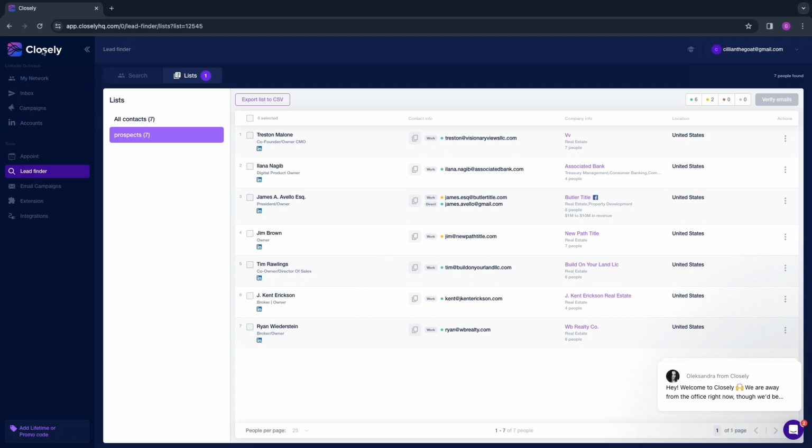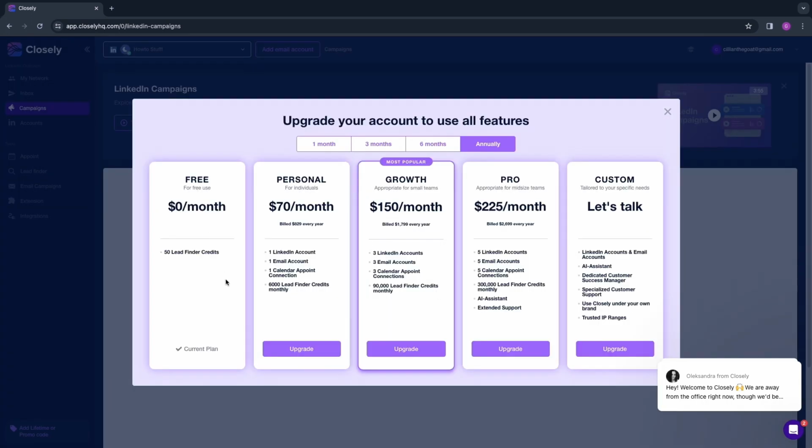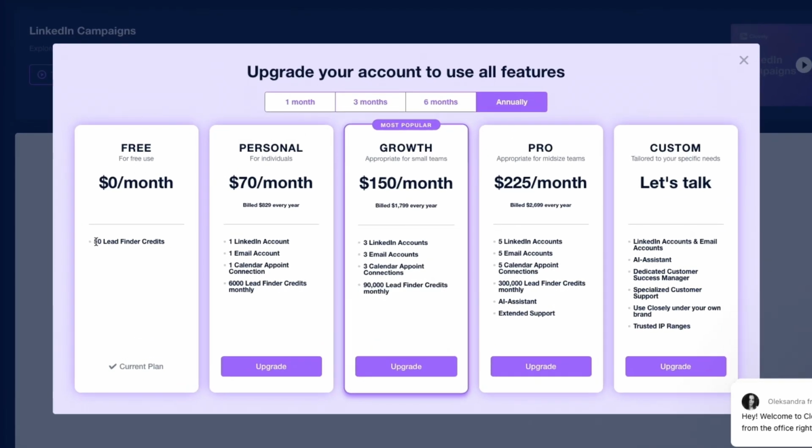And now another feature of Closely that you can also use if you want is the campaign section right here, where you can create a campaign. And as you can see right now I'm using the free plan, and this will give you 50 lead finder credits, but the cheapest plan when billed annually is $70 per month, and this gets you one LinkedIn account, one email account, one calendar and point connection, and this should all be enough if you just have one SMMA, and then you get 6,000 lead finder credits monthly. So this is also more than plenty for most people.